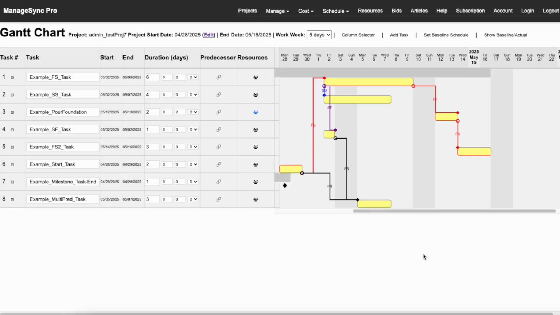Let's see how ManageSync Pro takes care of the baseline schedule and the forecast schedule. First, let's show the baseline schedule. Those are the gray bars. Now, let's say, for example, that in our example pour foundation task, it actually was delayed several days. So they didn't get started until a few days later.